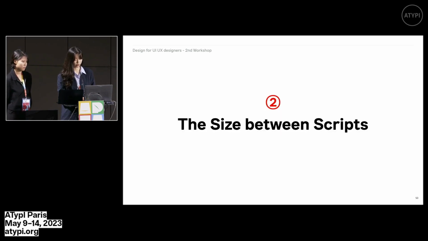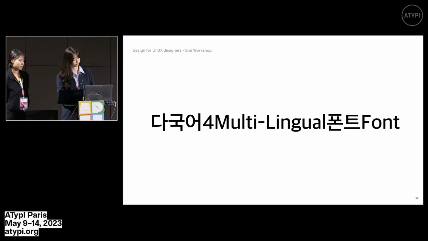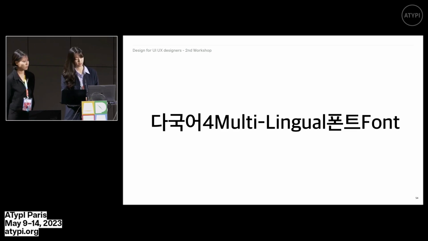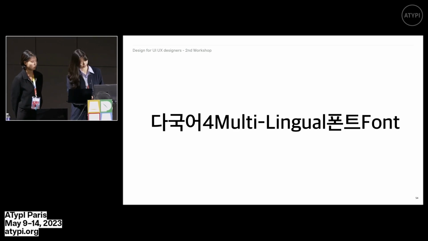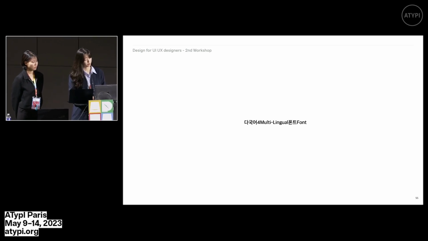The second issue was they were unhappy with the size between scripts. They say that Latin and numbers looked small compared to Hangul. Let's look at an example. What do you think of the size between them? Latin and numbers look small compared to Hangul, don't they? Then what about this? Maybe it looks different from the previous one.